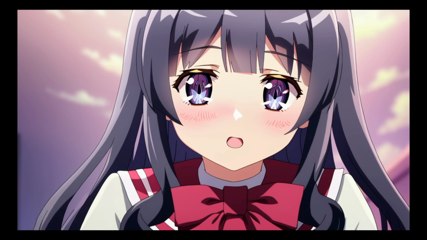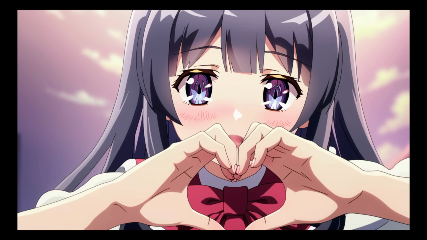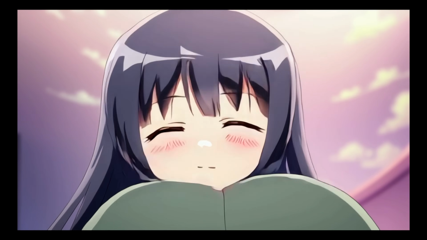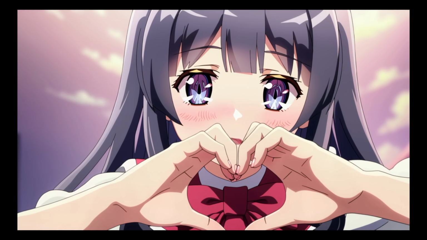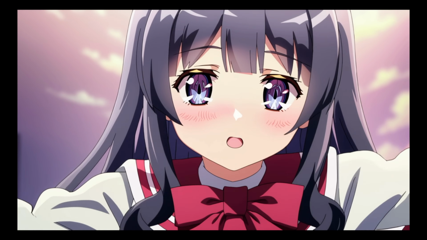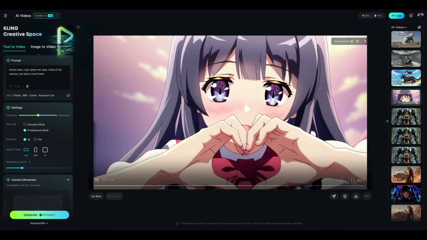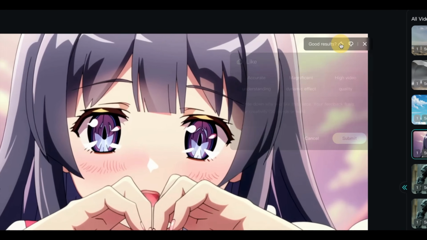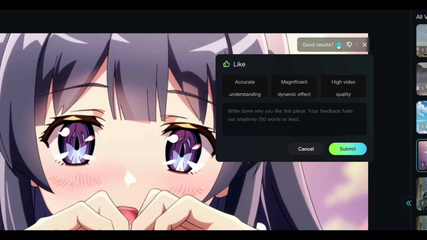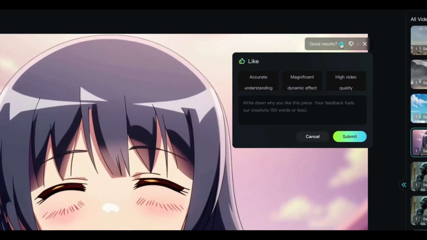So I'm guessing that's her knees at the beginning, and then she comes up. She does do the hand heart though. So if all we're saying is a girl opens her eyes, looks at the camera and does the hand heart, she does exactly that. And another thing that I want to encourage you guys to do is when something works well, let Kling know so that they can continue to improve the model. This tells them what's working and what's not.